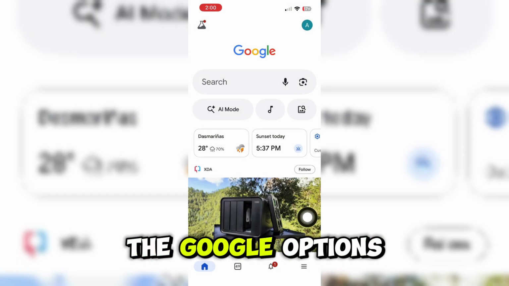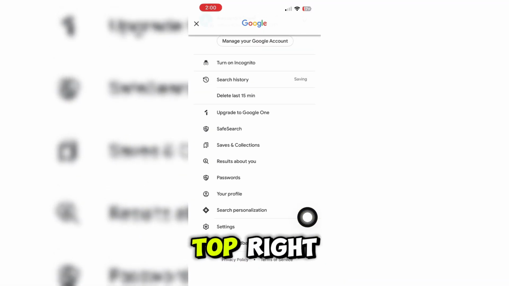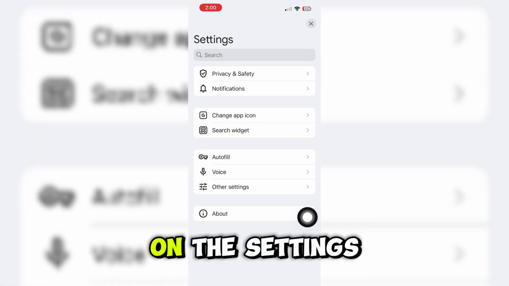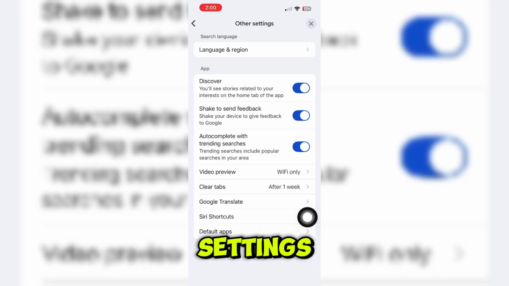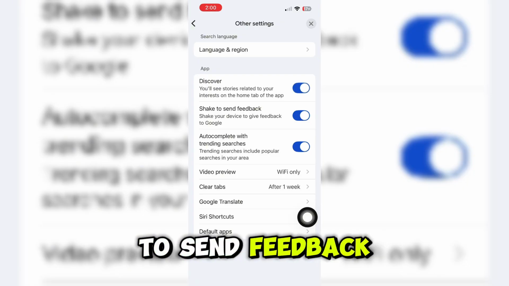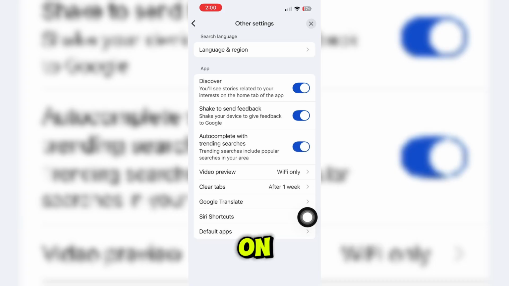Afterwards, go to the Google options, click on the profile icon that you can see at the top right, and then scroll down until you see the settings. On the settings, click on other settings. Make sure that the Discover, Shake to Send Feedback, Autocomplete with Trending Searches toggles are on.